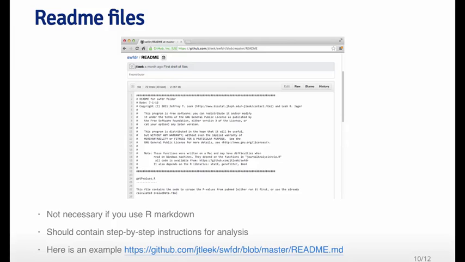Rather, you try to integrate them all in a single file. However, if you don't use R Markdown files, you may want to have README files that explain what's going on, so that you or another person can get a sense of the organization of the project. They could contain step-by-step instructions for how the analysis is conducted, what code files are called first, what are used to process the data, what are used to fit models, and what are used to generate figures, things like that. So README files are really useful for explaining what's going on.